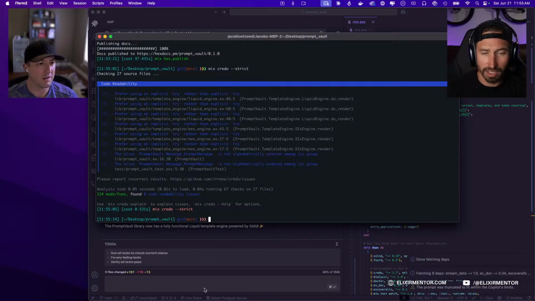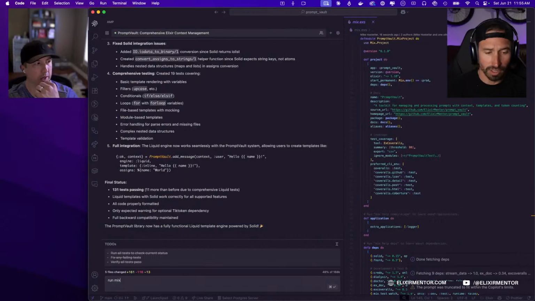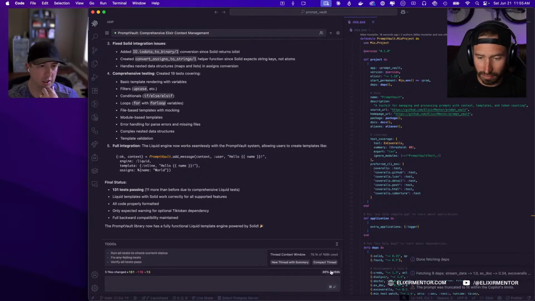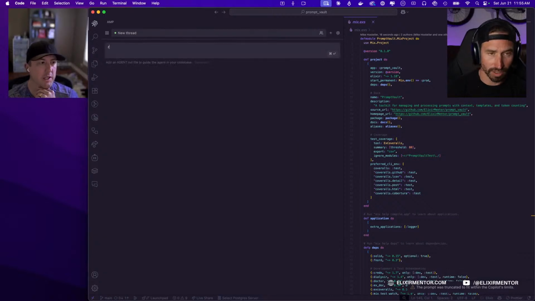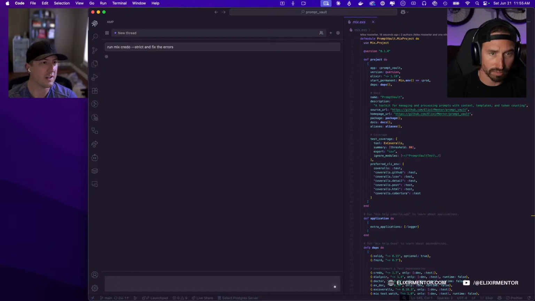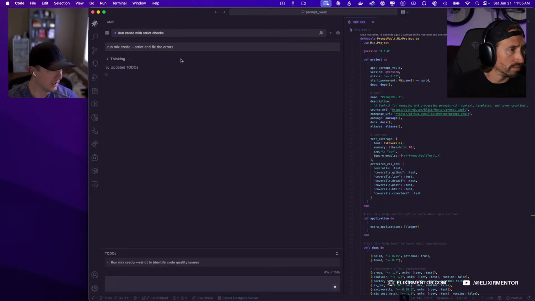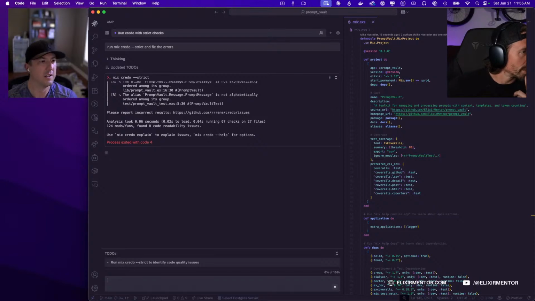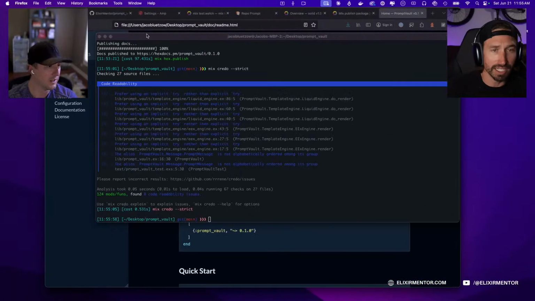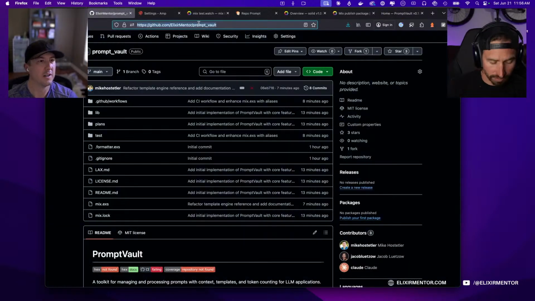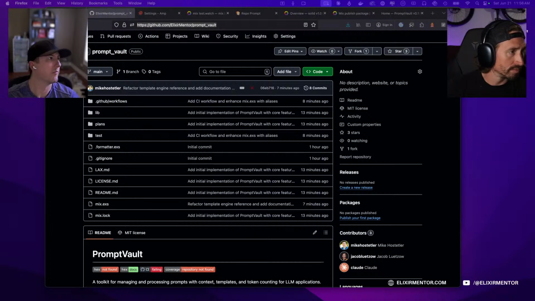All right. So I would do a new thread, because this is the context and token management stuff. You can do a plus icon at the top near the gear. That's where I would just do a new thread and tell it to run Credo strict and fix the errors. Link the repo when you're done. I think I linked it, but I'll link it again. There you go.